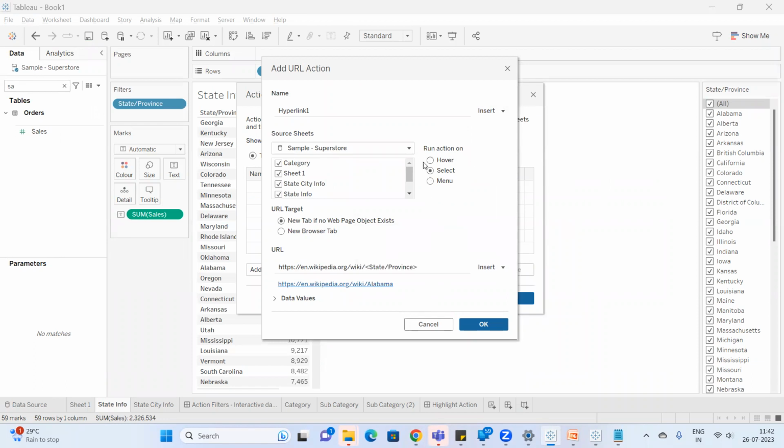These three options are common. If you want to apply the URL action, filter action or highlight action, what is the action, or how do you want to run that particular action? By clicking, by hovering, or by menu? Mostly we use the select button. So there are three options available.